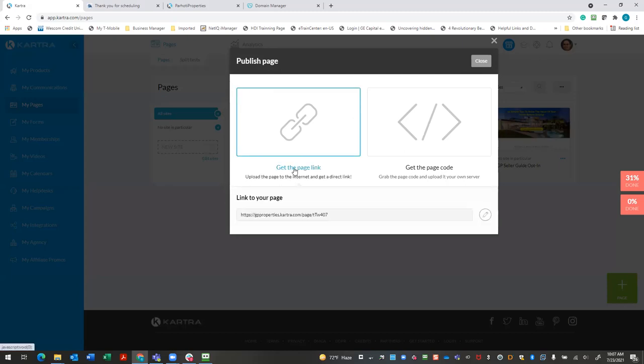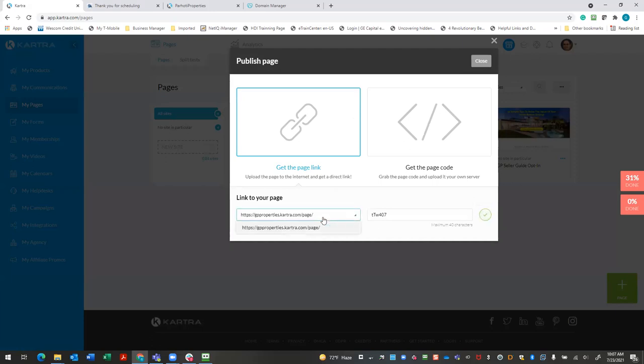So now as you hit that edit button to the right, once your domain is connected, which will be in the next few minutes, you'll hit the drop down right there where the Kartra link is. You'll hit that drop down and you'll see your domain. Oh, I see. You choose your properties.com domain and all you do is change out those characters to the right, the TTW407. So now every page is your domain/seller guide, your domain/thank you for scheduling, your domain/whatever, right? So now every page that we create inside of Kartra is all tied to your domain now. Got it. Does that make sense?